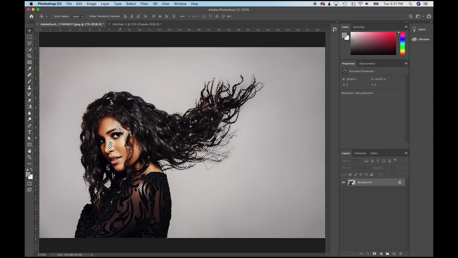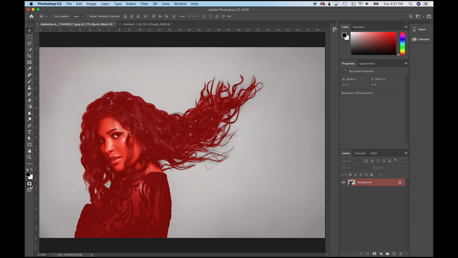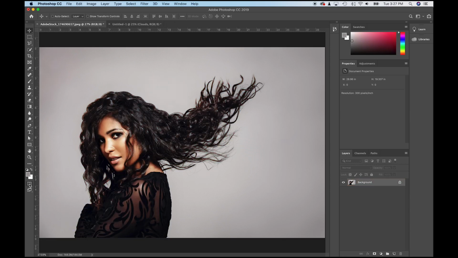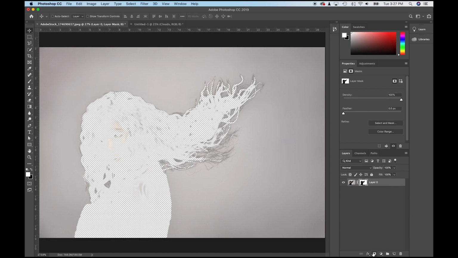So now I've loaded up a nice selection. I could start modifying this selection using a quick mask tool, and I could start doing it here, but I'm going to show you a different way. What we're going to do is make our layer mask. So I'm going to add a mask, and now with our mask tools up here, I'm going to choose to invert the mask.